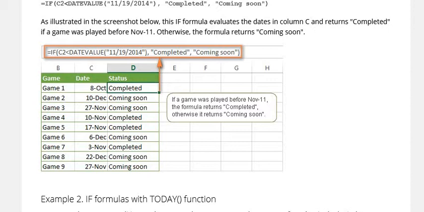We can use IF even with date values also. Look at this example. If your C2 is less than the date value of 11/19/2014, less than that, then you get completed, otherwise coming soon. The IF formula evaluates the dates in column C and returns completed if a game was played before November 11.